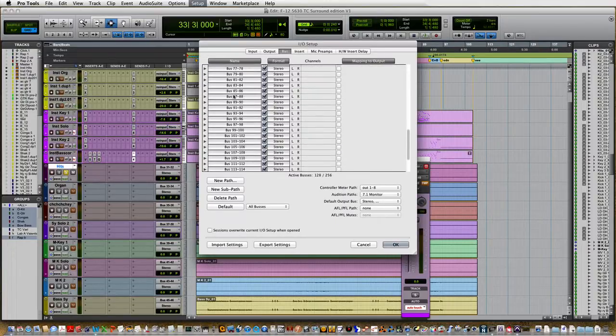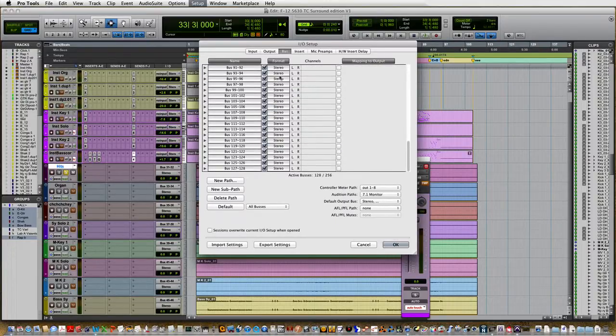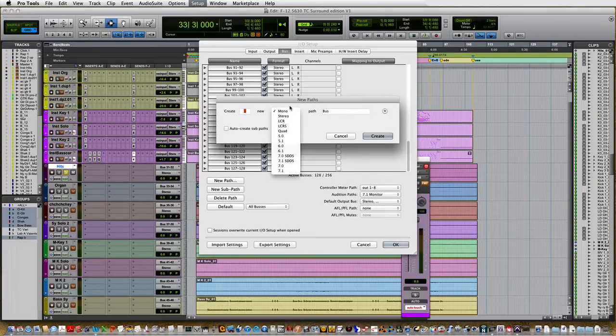And I look at all the buses that I have. They're all stereo buses. Maybe I just want a quad send. Now, keep this in mind that if I'm working 5.1, quad could be an internal subpath of that bus. I could just go ahead and create one 5.1 bus and then auto-create subpaths.